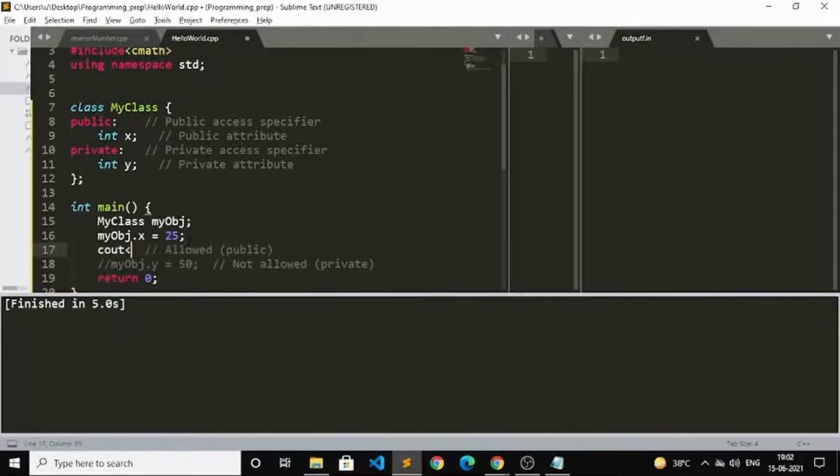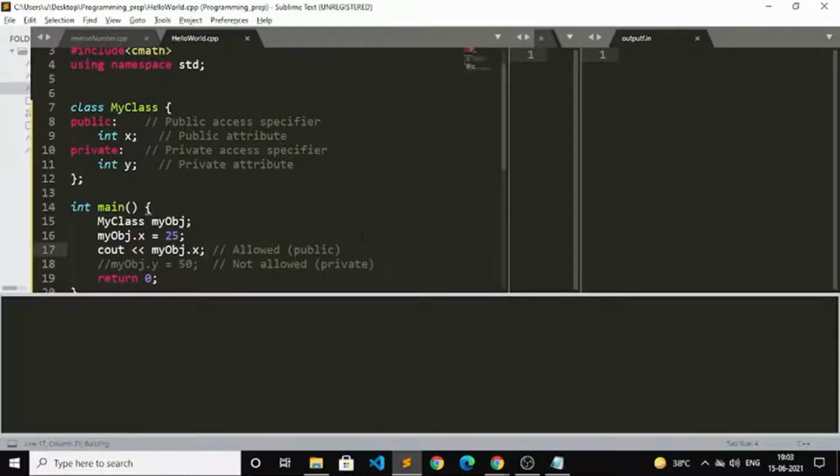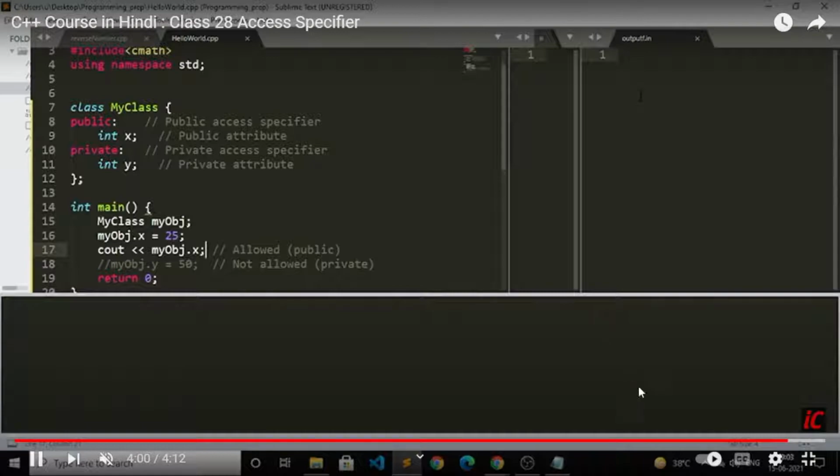Now let me write cout. What output is required? That is my object dot x. Then we will be able to do it like this. Okay, and then I have mentioned it. We'll run this. Now we got the output. So that is how you can create it.